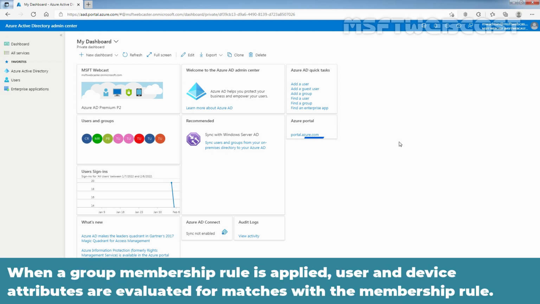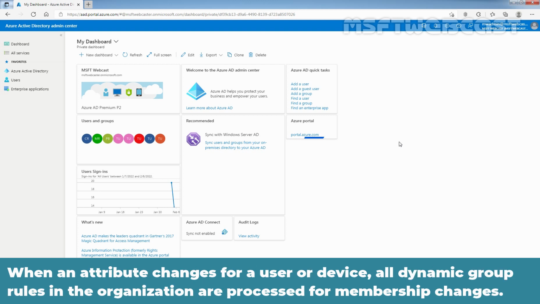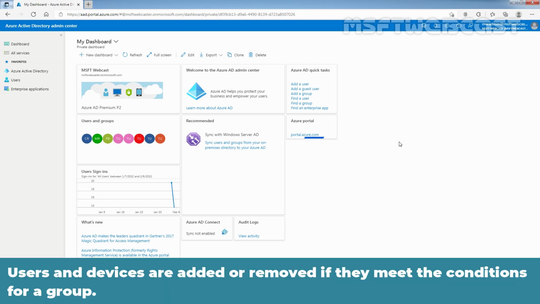When a group membership rule is applied, user and device attributes are evaluated for matches with the membership rule. When an attribute changes for a user or device, all dynamic group rules in the organization are processed for membership changes. Users and devices are added or removed if they meet the conditions for a group.